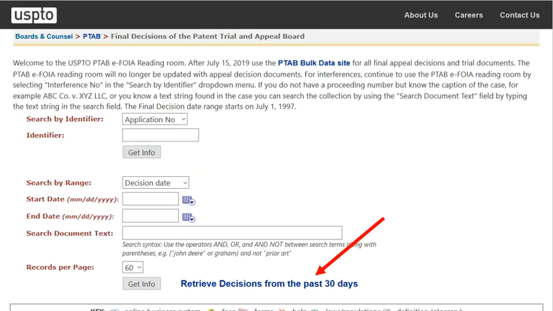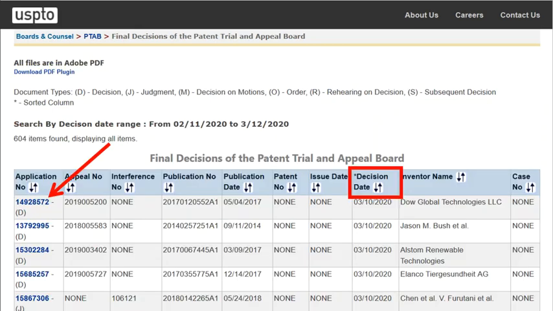There is a link to this PTAB Final Decision Search page from the PTAB Decisions page, the Precedential and Informative Decisions page, and the eFOIA Reading Room. To look at a representative decision, we'll click on Retrieve Decisions from the last 30 days. Search results appear in a table. The asterisk in the Decisions Date column indicates that this list is sorted by decision date, but you could resort by any of the columns with arrows in them.